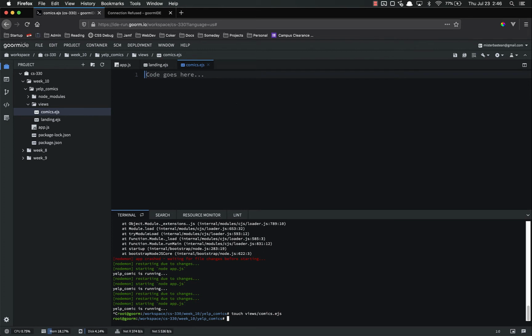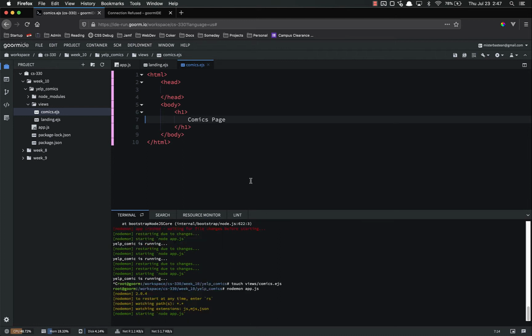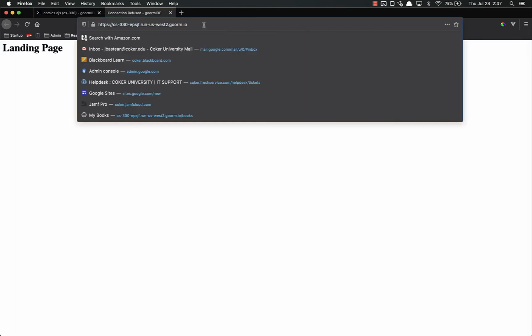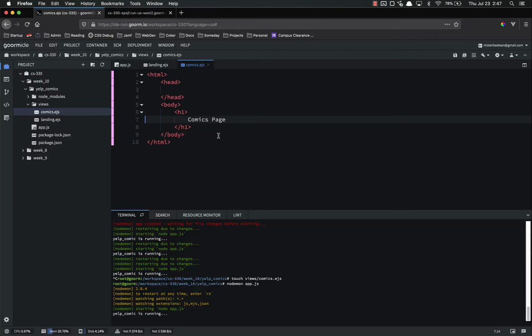I'm going to go ahead and do a little bit of boilerplate. Head, body, and then do an H1. Looks like I type on a different keyboard today than normal, so it's weird. Comics page. Now let's test it. Let's see if we can go to /comics. There we go, comics page. So that route is working.